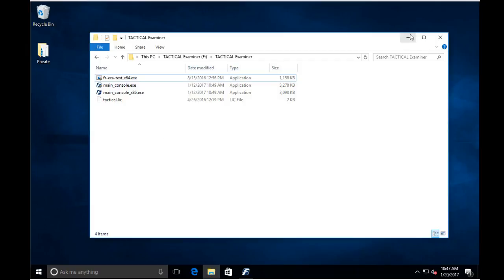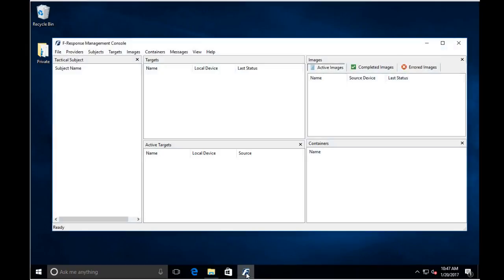We've gone ahead and opened up our 64-bit fresponse tactical examiner, and we started out, we're going to just look at the physical subjects on the remote machine. We're going to ignore any imaging options for today. You're welcome to look at the manuals and the details on how to use the fresponse imager. We're going to skip over that today for the purposes of our demonstration.